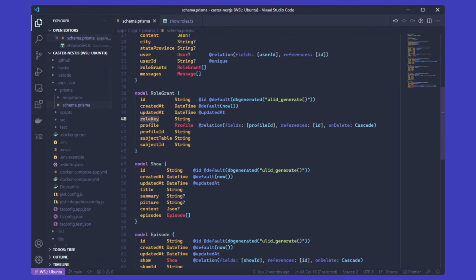And so in here, you've got the role key that's a string. Then I've got the profile, which is whatever the related profile that this role grant is for, based on the profile ID. So a role grant is always based on a profile. And like I said, that's on purpose, so the profile can move from user to user if they want to switch how they're logging in. That profile determines who has this role grant, who is this role granted to.